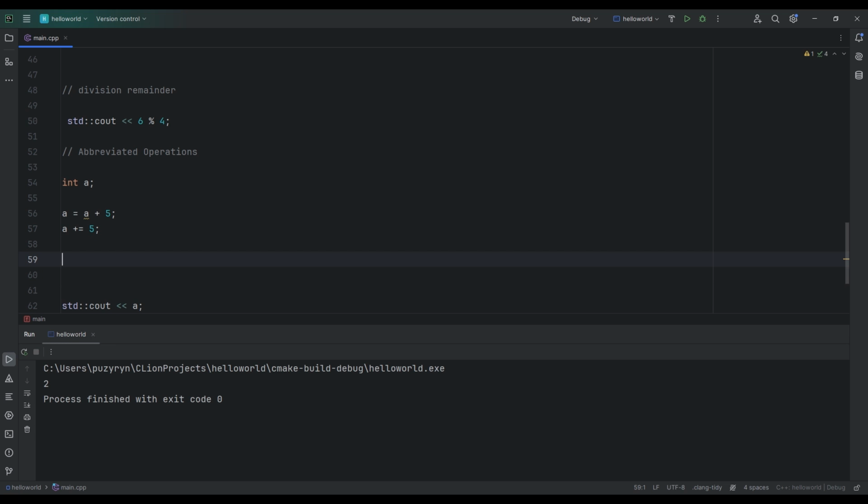Also, let me write how you can quickly add or subtract one. For this, just write the variable name and 2 plus signs. This means that we added 1 to the current number. If we need to subtract 1, just use 2 minus signs.